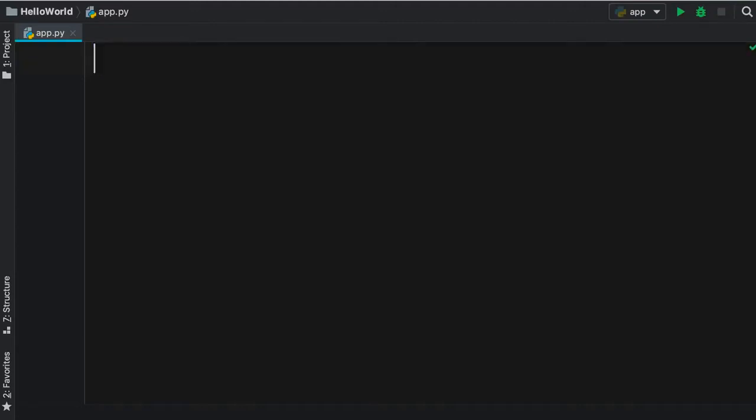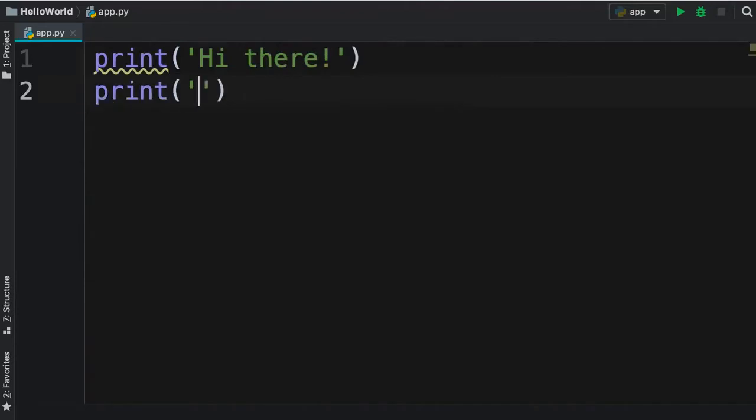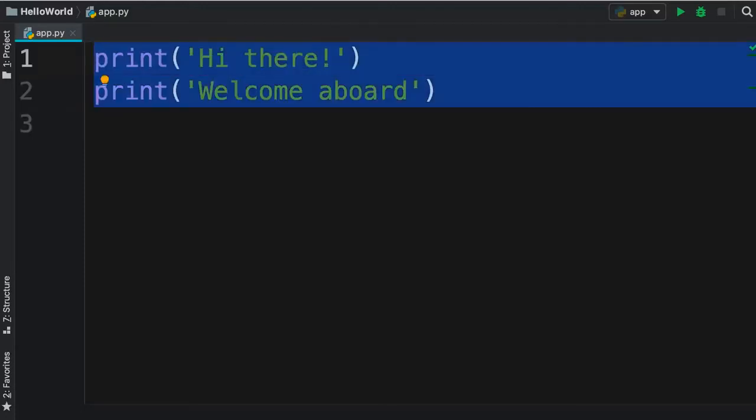So let's write a simple program for printing a greeting message. So we're going to do a print, hi there, and let's add another message, welcome aboard. So here we have a simple program with only 2 lines of code. Now let's say these 2 lines, potentially we're going to need them in other programs. So we can put them in a function that we can reuse. Let me show you how to do that.